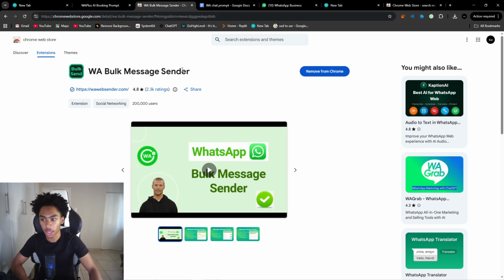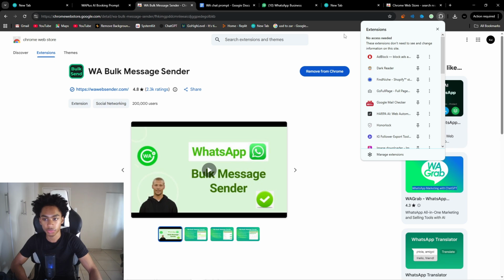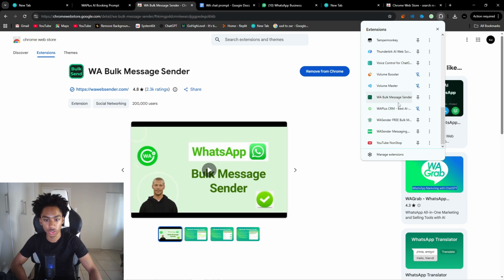All right guys, so once you're done getting the CRM, another tool you're going to need is this WA bulk sender, this exact tool right here. So just do the same thing, add it to your Chrome, look for it up top right here, and make sure to add it to your Chrome.